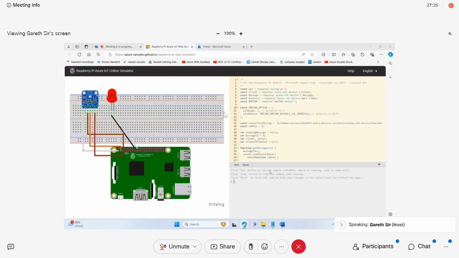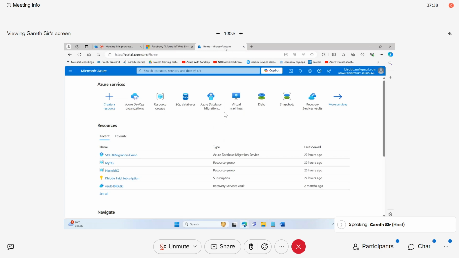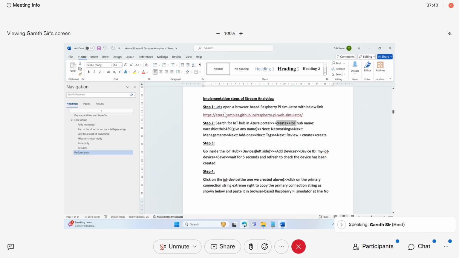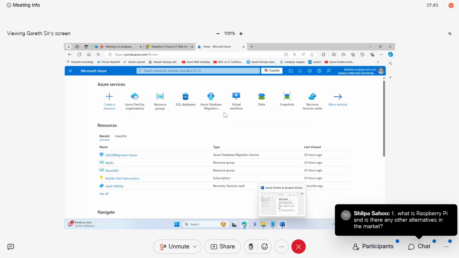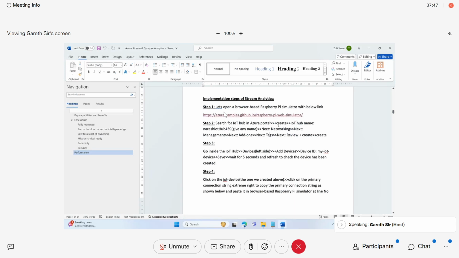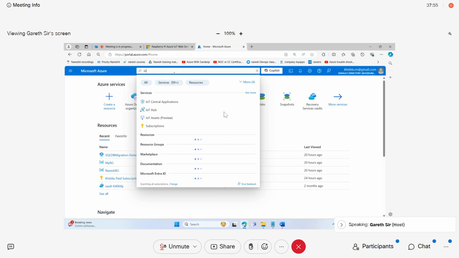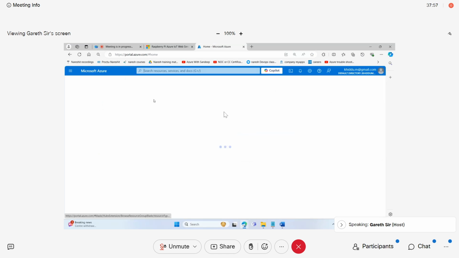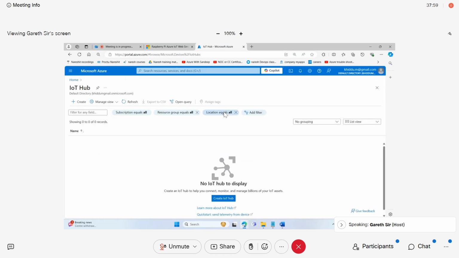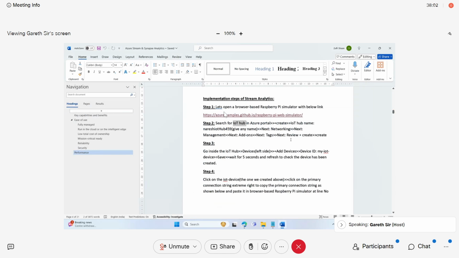Okay, what do I have to search here? IoT hub first. Search here IoT hub. Click on this IoT hub. Say here plus create IoT hub name. What am I giving the name as? Naresh IoT hub 459. Any name you can give, your choice.